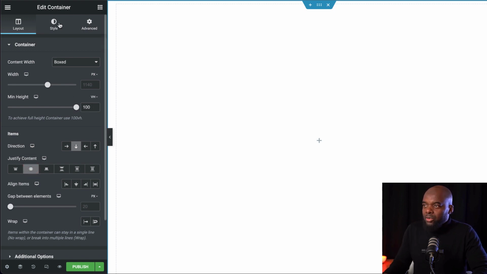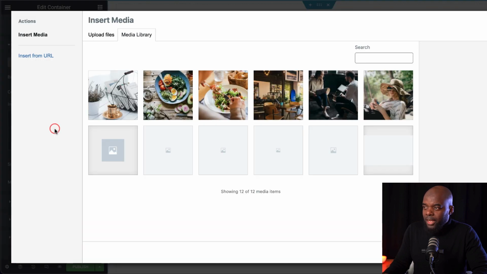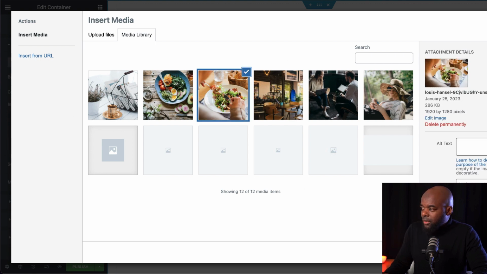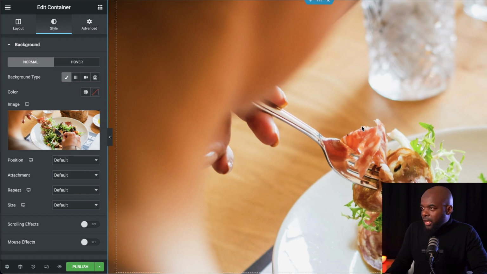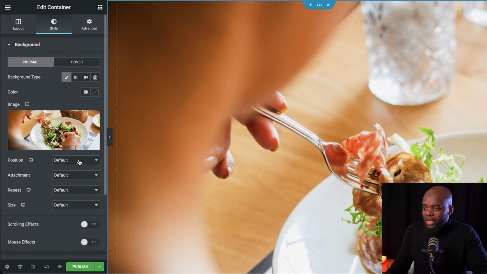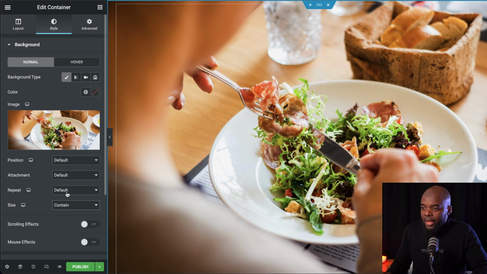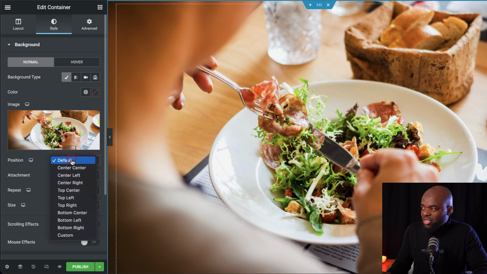So great. All I have to do now is to come to style and then I'm going to go to my background and click here to add my background image. And the image I'm going to go with is this one right here. So I'm going to say insert media. So now my image is now in the background of this main hero area. The next step now is just to make sure that this is positioned correctly. So I'm going to come over here to size first of all and make sure that this is contained in this actual section. And then over here on repeat, I want to make sure it's set to no repeat. And for the position, I think this is fine. I'm going to leave it as default.